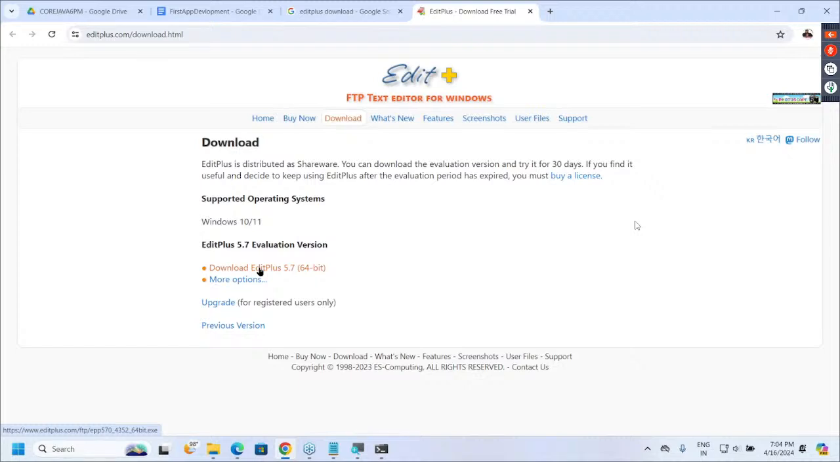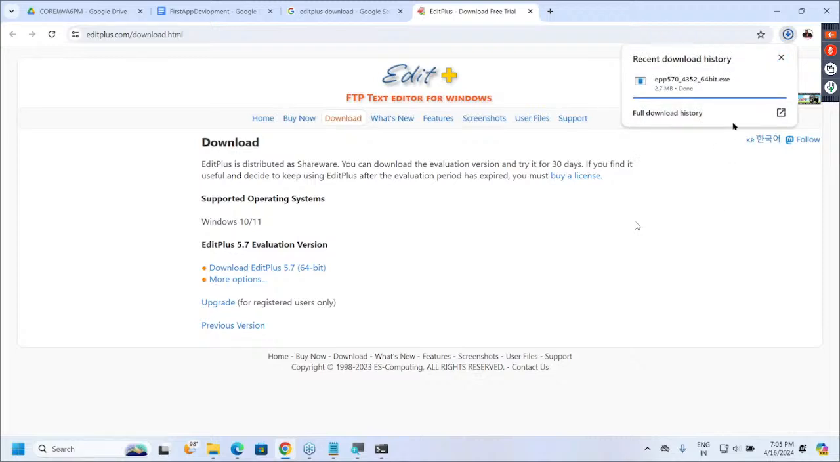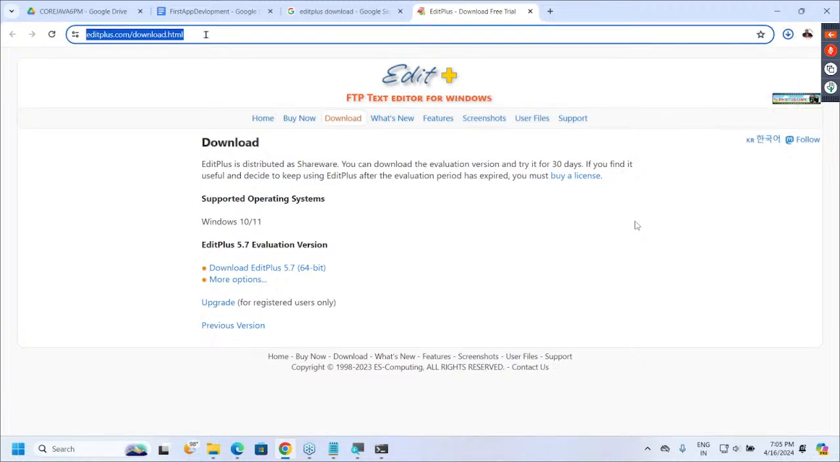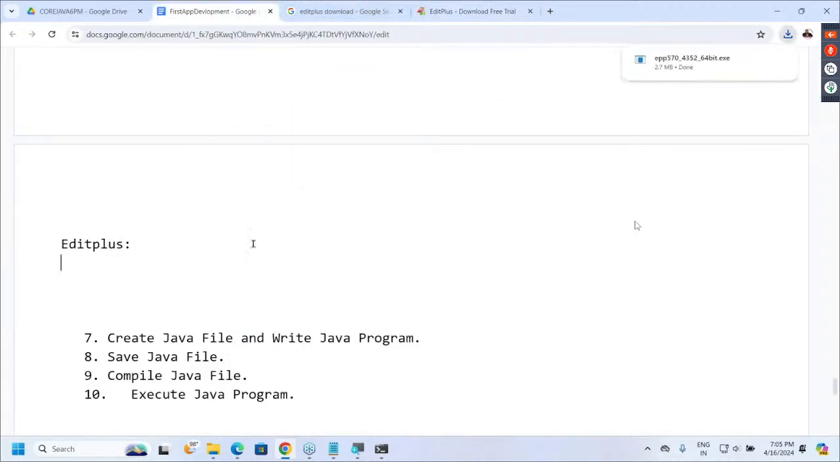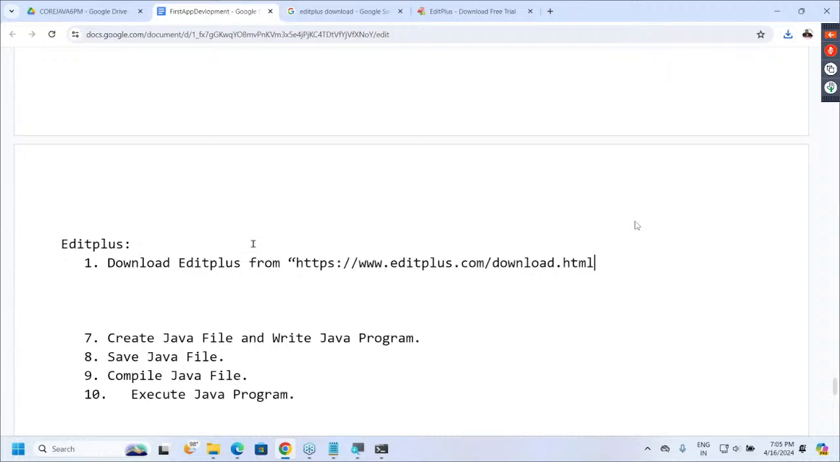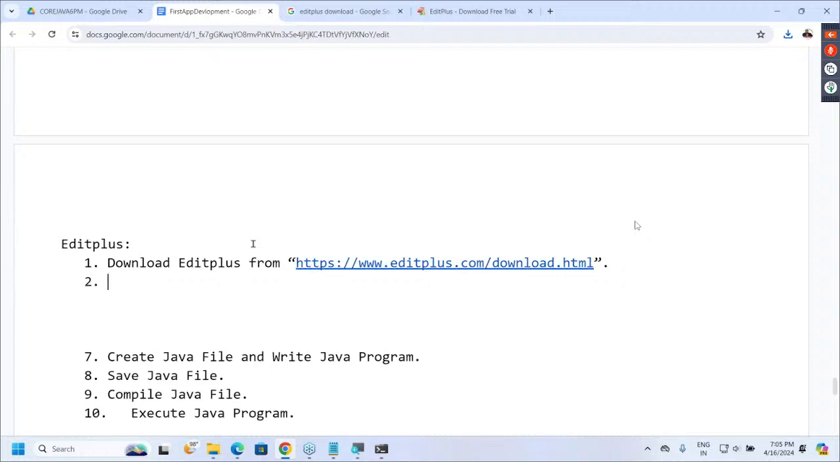Now let us download this one. Download Edit Plus 5.7. Now it is going to be downloaded here. Now completed. Downloading was completed. Wait for a minute. Once it is completed, then we will get it. Meanwhile, I want to give a point. Here we have to download, point number 1: download Edit Plus from the link I have given. That's okay. This is point number 1.